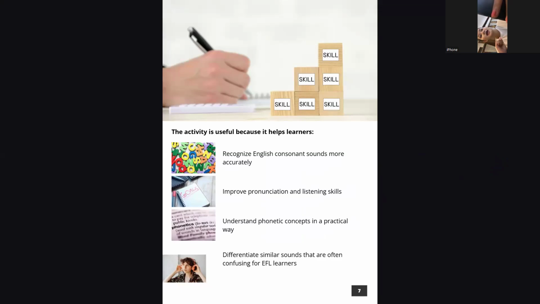The activity is useful because it helps learners recognize English consonant sounds more accurately, improve pronunciation and listening skills, understand phonetic concepts in a practical way, and differentiate similar sounds that are often confusing for EFL learners. Okay, the next slide.